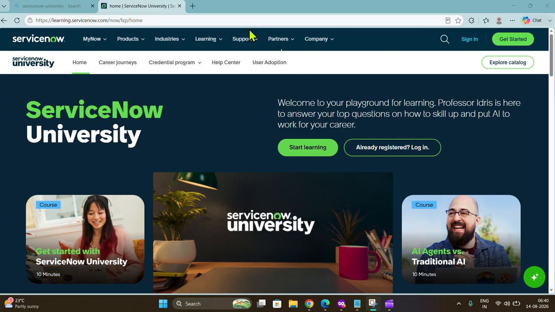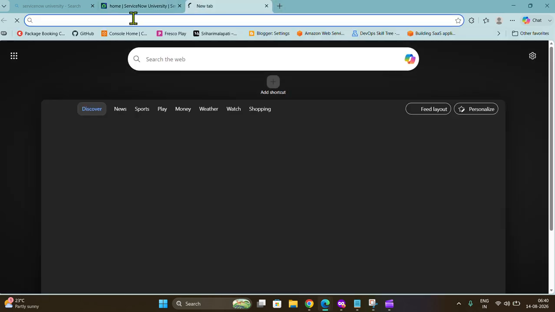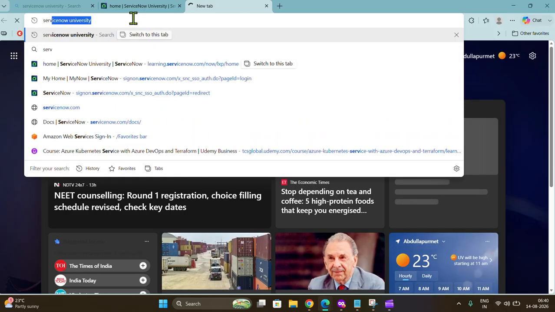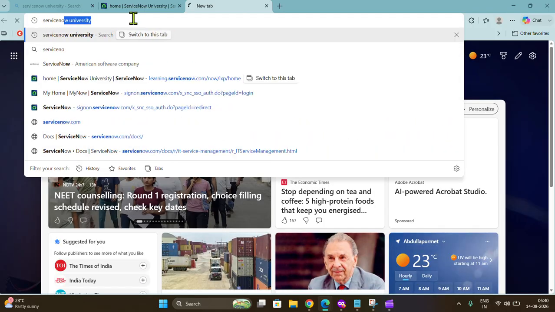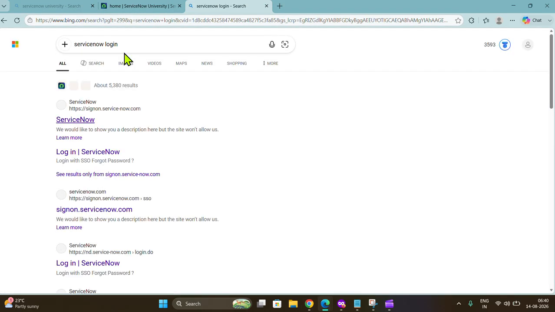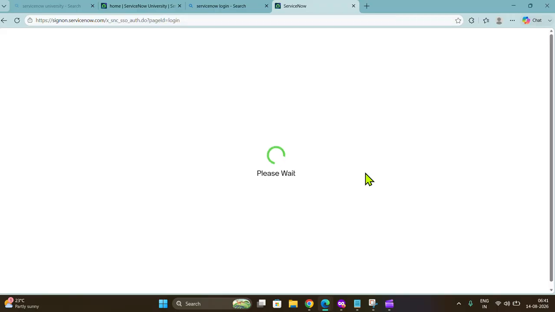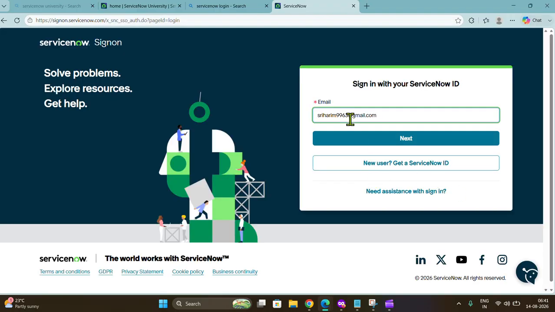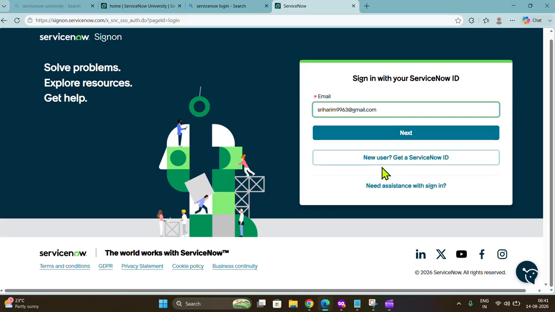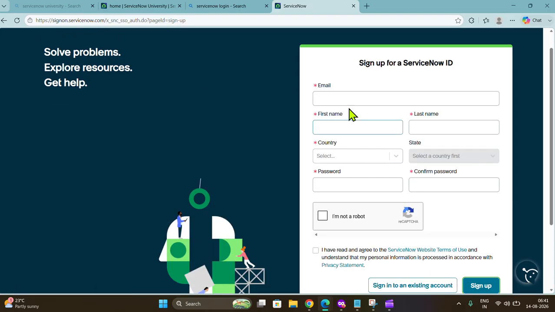This is ServiceNow University. For this, go to the browser and type ServiceNow login. In this first one only you can get it. So first we will create our ServiceNow account. I already have an account, but I am going to create a new account, a new user also.